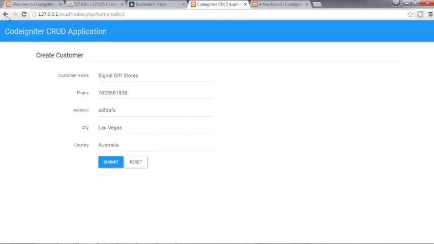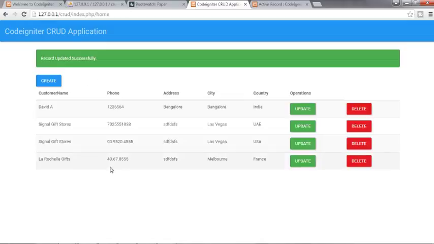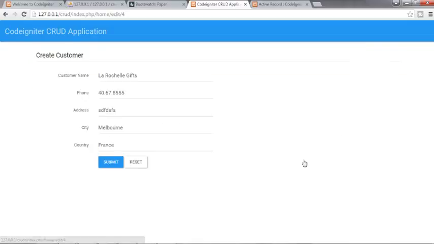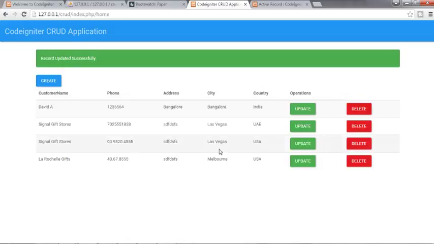Let us update two more records, like just make it as UAE. Okay, we submit. Okay, we will see UAE is being updated here. Okay, now if I want to change France to USA, you can see it's been changed to USA. Okay, now we have successfully completed the functionality of update.